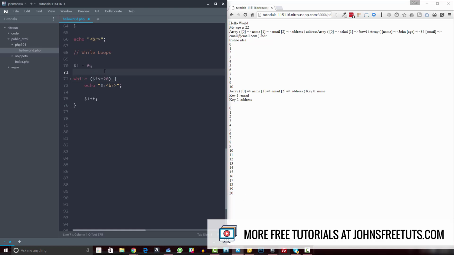Now another thing that we can do with while loops is use them in conjunction with arrays. So if we create a new array here, and let's give it a name, $array, and we'll use our array function to create it, and we'll just do what we've been doing: name, email, and address. Because we've created an indexed array here, and we have this loop creating numbers, we can actually use $i to get hold of the elements inside of our array using the indexes.